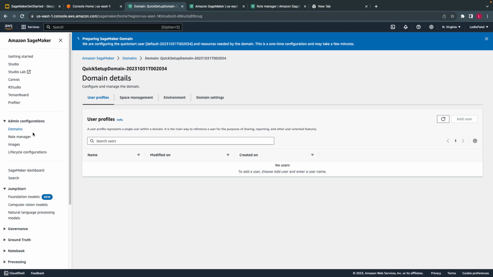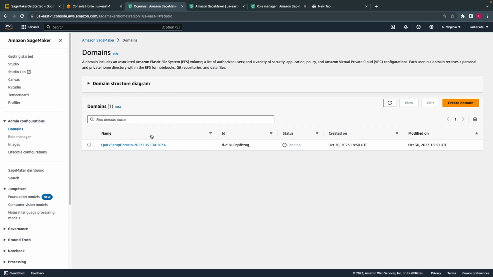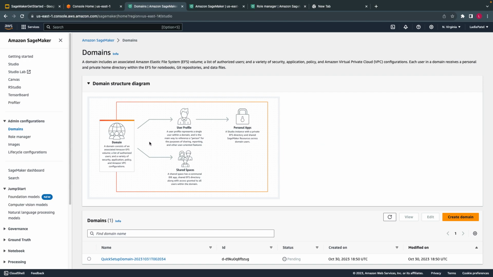The second way is you click on domain. When you click on domain, it will bring you to the same screen which you see here, and you will see what a domain is. Domain consists of Amazon Elastic File System, basically to store your code, temporary data, and model files. Many of those need a space, right? So that's where the domain comes in.